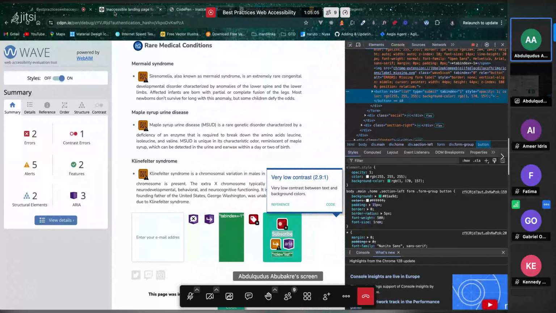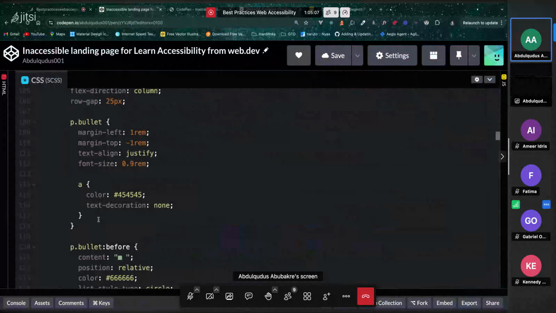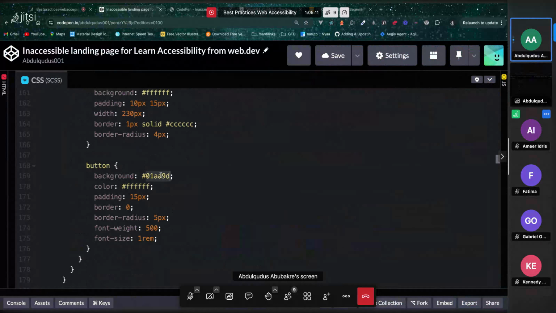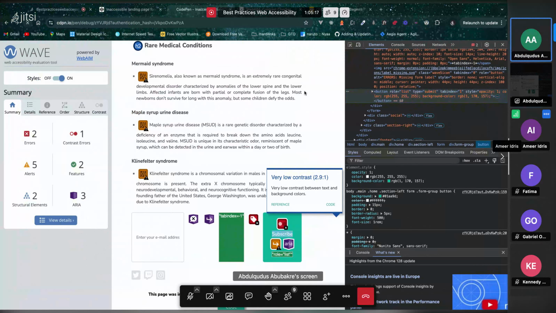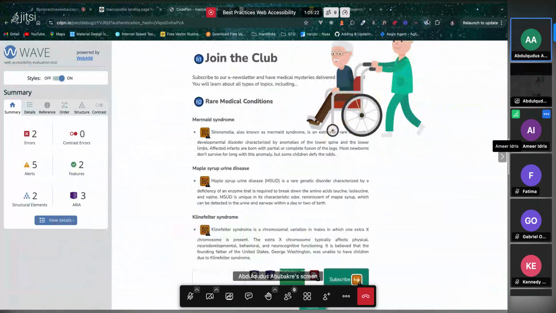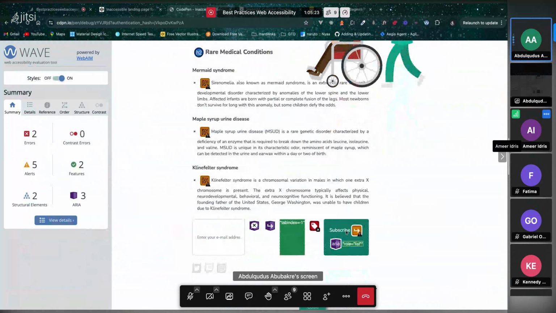Okay, then we go to our CSS, have the form, the button. So we change the background color of the button to something a bit darker, and then refresh this. Can close this. So when we run this, we no longer have that contrast error, and all the contrast errors here have gone away. Now we have one more error here.